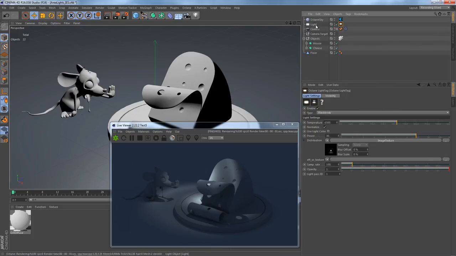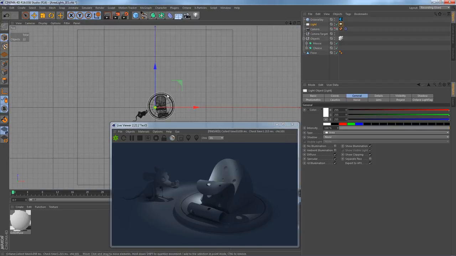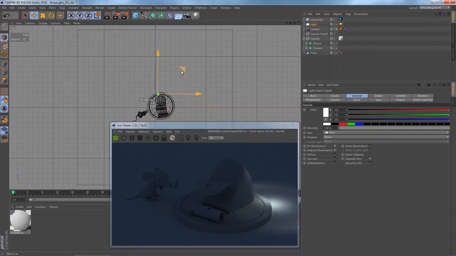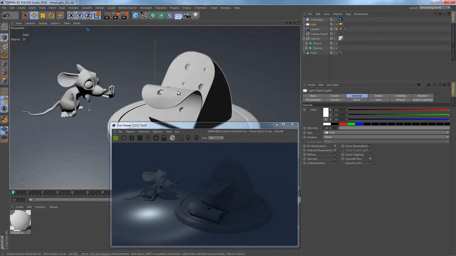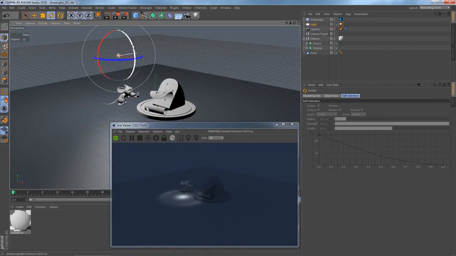If I now grab my area light, switch to top view, and move it around, you can see the specific IES light pattern follows around. There is, however, a small problem. Let's zoom back. If I grab my light and try to rotate it like this, you can see the IES pattern doesn't follow.